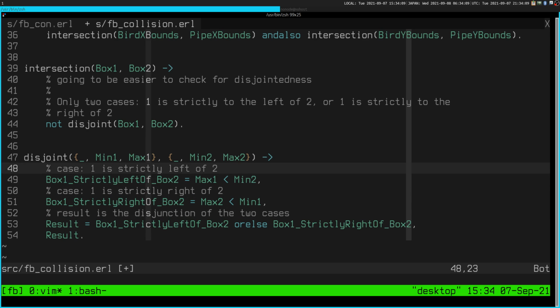I assume. Case 1 is strictly to the left of... Okay. Box 1 strictly left of box 2, right, if the maximum coordinate on the left is less than the minimum coordinate on the right, that makes sense. Box 1 is strictly to the right of box 2, which is just the flip of this, so max 2 is less than min 1. The result is either one of those. If either one of those is true, right, because these are one-dimensional intervals, if either one is true, we return the result. Okay, this all makes sense.